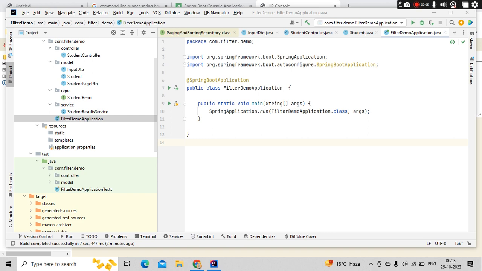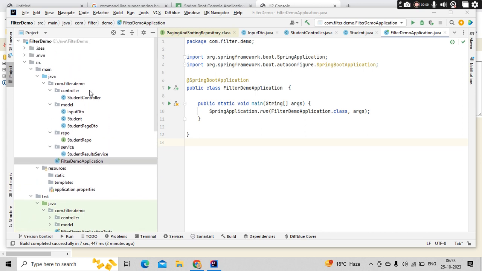So we are in a normal Spring Boot application. Here I have a controller, model classes, the repo and the service. In this video we are going to talk about the CommandLineRunner interface. This interface allows us to execute a piece of code only once, when Spring is started.